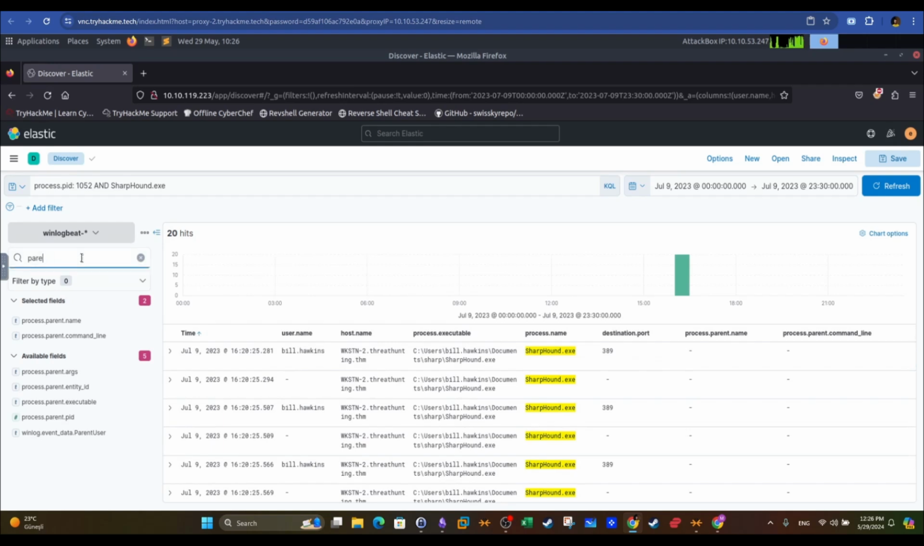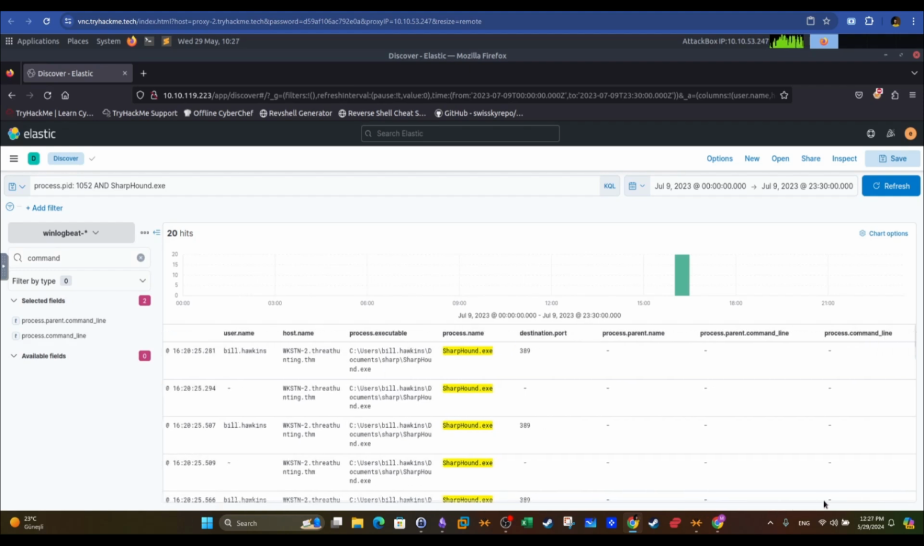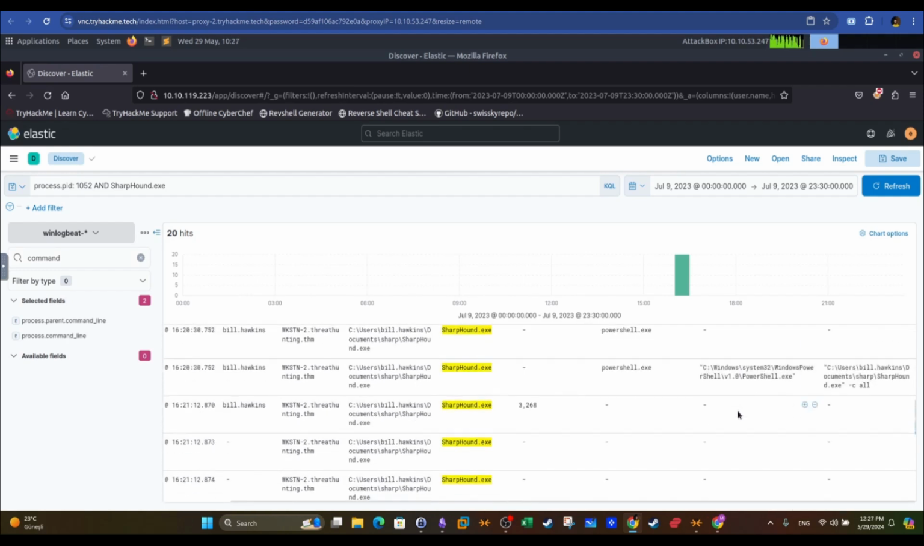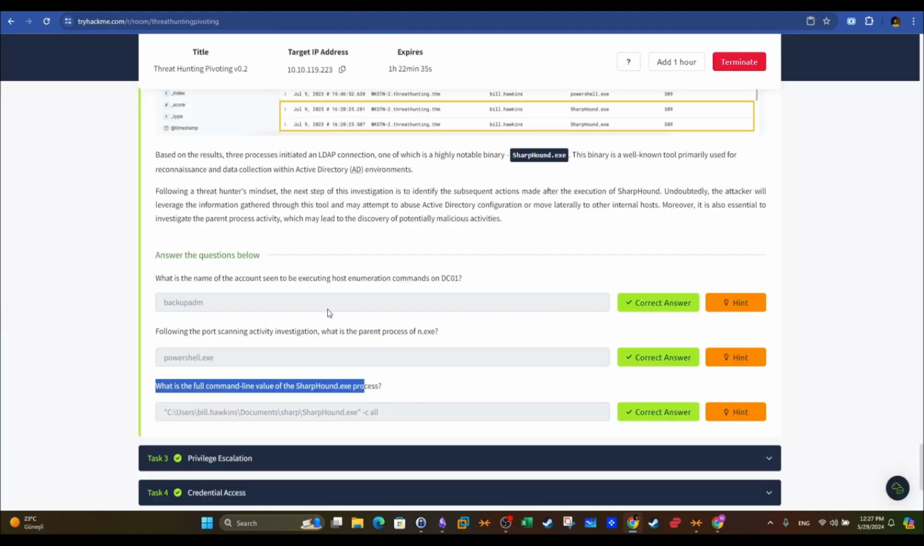Let's see here. Command. Parent plus command line, process command line. Okay, so that is the main process that executed sharphound. That was the parent process that executed sharphound, and lastly, that's the full command line process that sharphound executed. And we can put this as an answer.